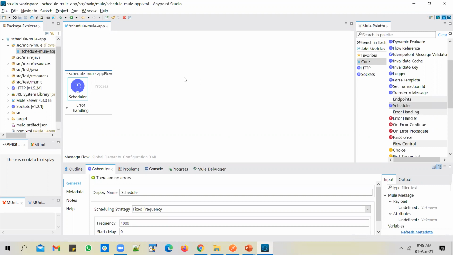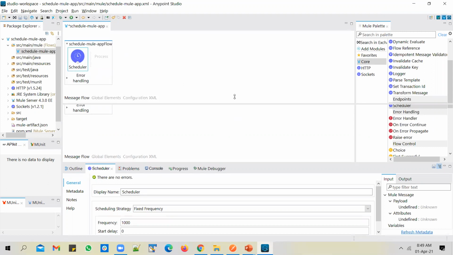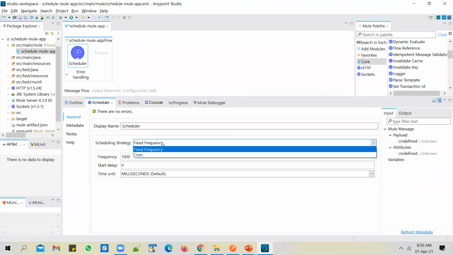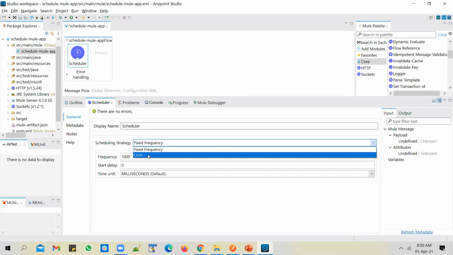It could be based on a fixed frequency schedule, or it could be a completely dynamic schedule. Whatever it might be, you might have many use cases wherein you have to trigger flows with the help of a scheduler. The scheduler in MuleSoft gives you a few options. You have to decide on a scheduling strategy first, and you have two options here: fixed frequency or cron.